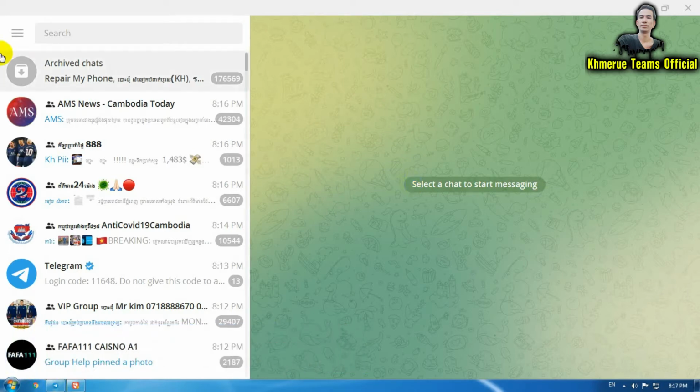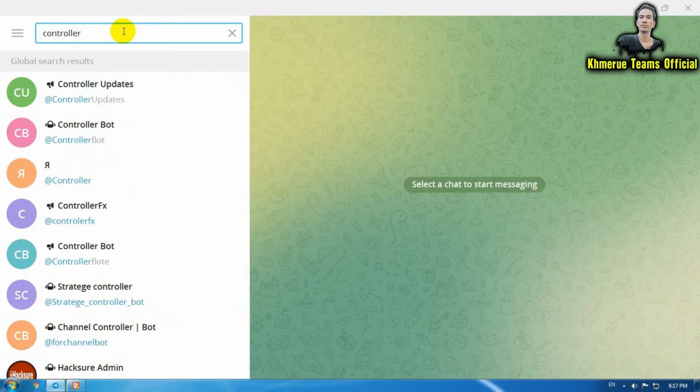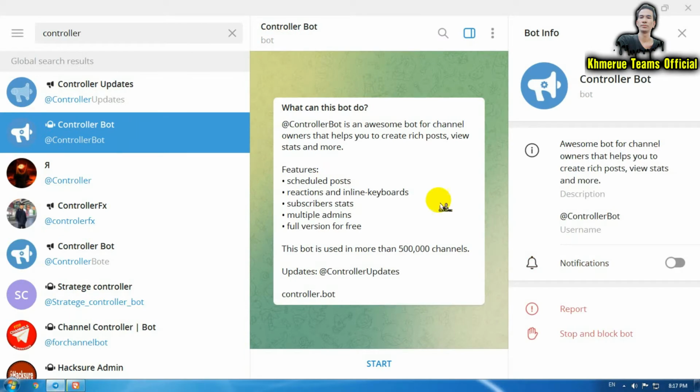The first, we are on this screen, and now you're going to type controllers like this, hit search, and find the controller bot just like this. So go ahead and click on this controller bot. When you are on here, you will see something similar to this, also on a smartphone device.